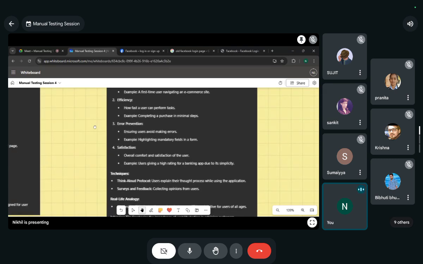Okay, error prevention. I just showed you an error prevention example when I clicked on login with empty credentials, and Facebook guided me that you have not filled up your credentials. That was not in the old Facebook.